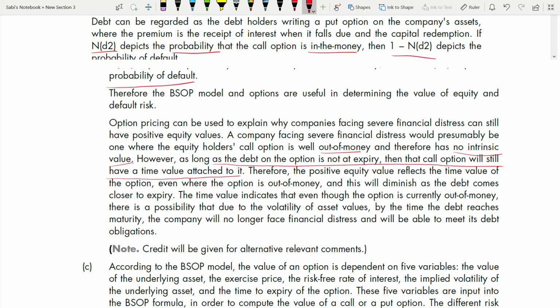Why? When an option expires, it will have no intrinsic value, and it will have no time value also. But before expiry, there is some time. So the time value of that option is there, even though there is no intrinsic value. Therefore, as the debt on the option is not at expiry, there is time value. When you are at expiry, there is no time value, because that time is expiring. So before expiry, you always have that time value.